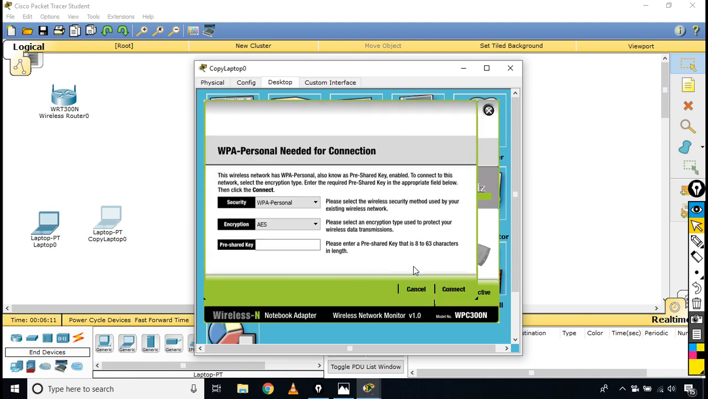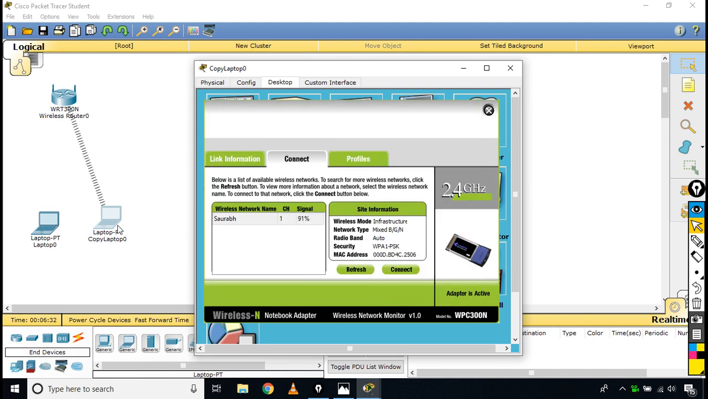So now I click on connect. You see now it has already detected that you need WPA Personal with the encryption of AES, but you can change it if it is not AES, if it is TKIP, and then you have to type the password, and if it is correct you can click on connect and it will be connected. So this is how it works.